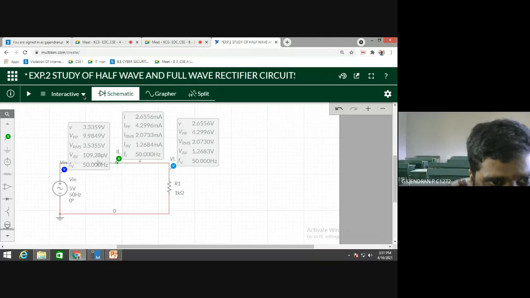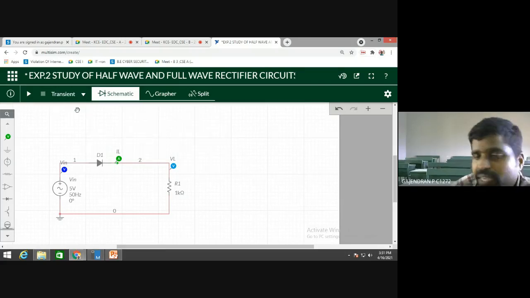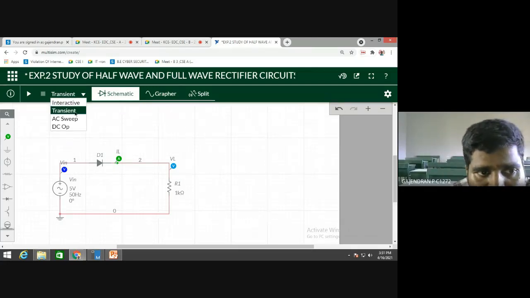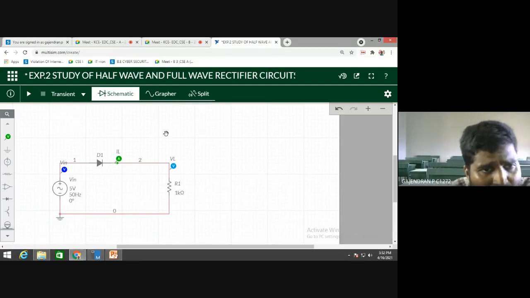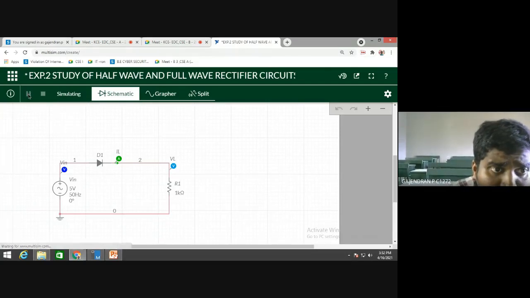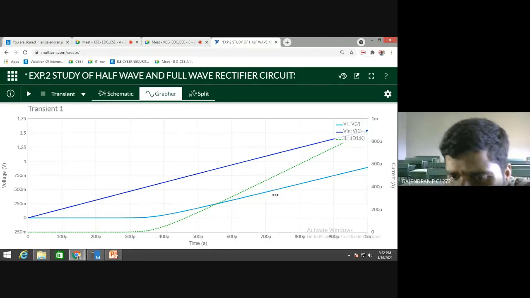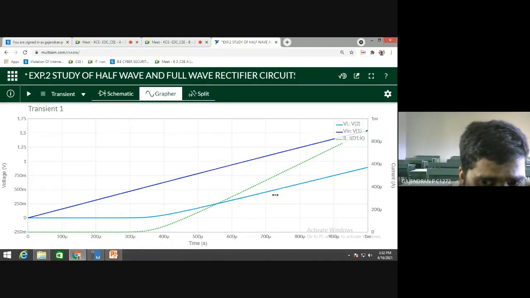now I am going to change the mode of simulation from interactive to transient. Okay? Do you understand what I say? What have I changed now? I changed from interactive to transient. Okay. Now I am going to start the simulation. Then I am going to check the graph. Only a portion of the waveform has come; the full waveform has not come. Correct? Is it clear? Yes.